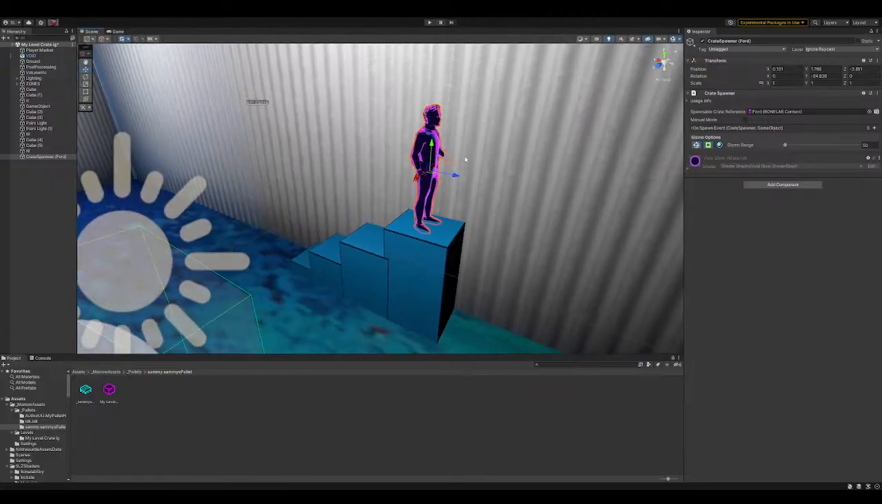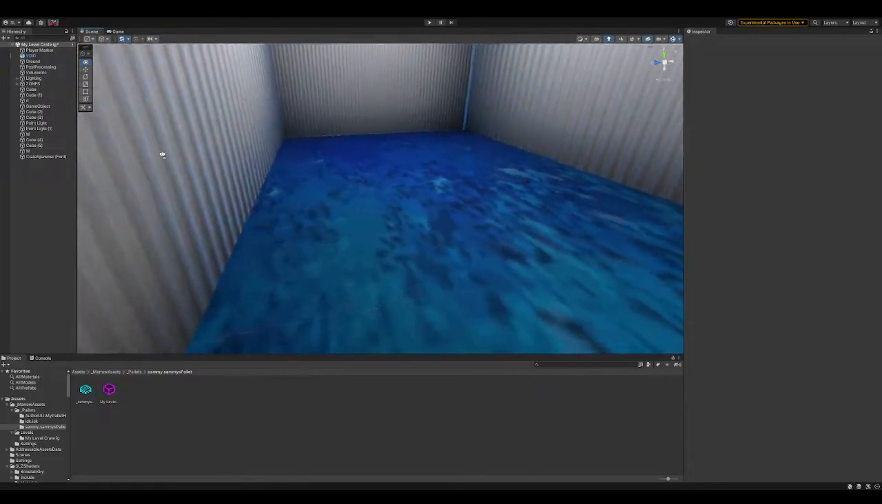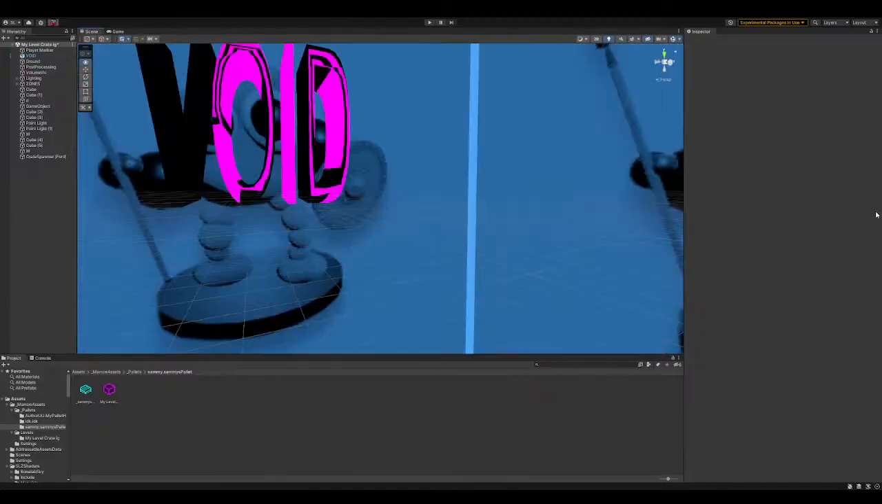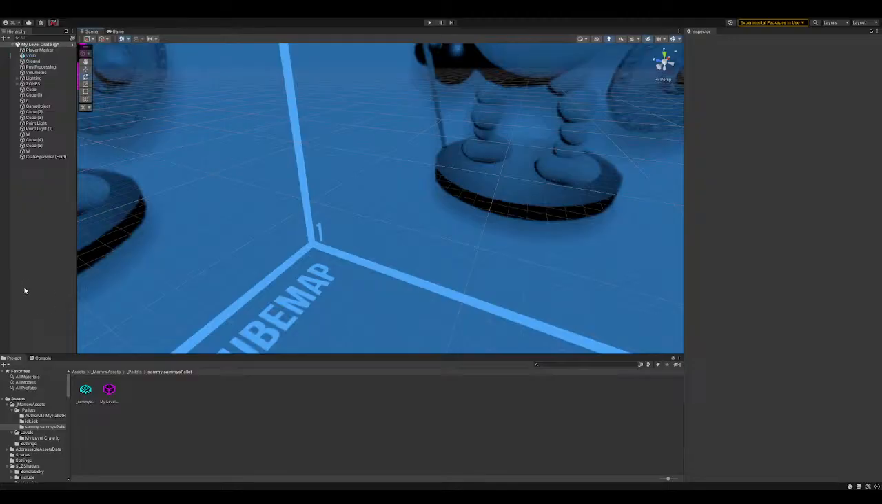Alright, let's put him here. Let's make him face this way. Perfect. Now, let's see. Why can I drag? Can I actually drag in a level? No, I cannot. I cannot drag in a level.